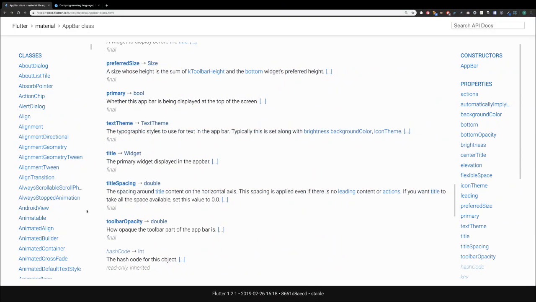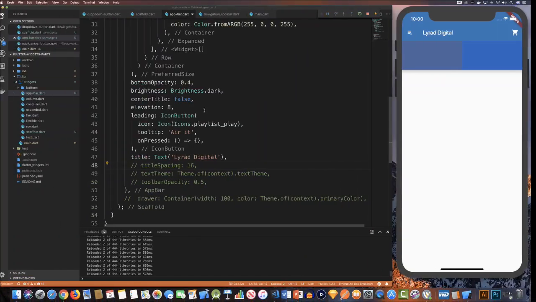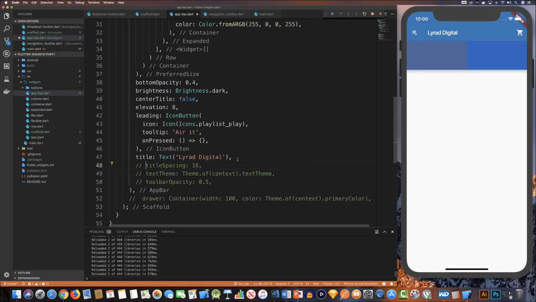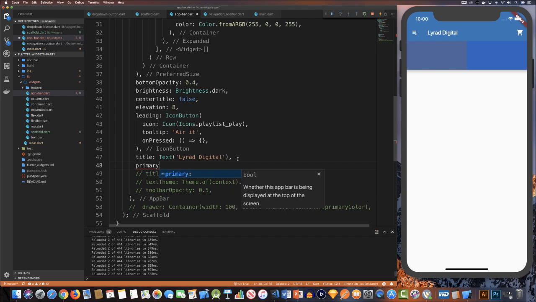Alright, what else? Toolbar opacity, title, text theme, primary. Whether this app bar is displayed at the top of the screen. So if I set primary to false, what does that do? Primary false.